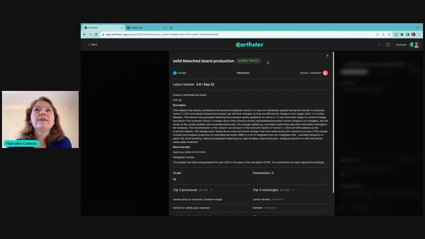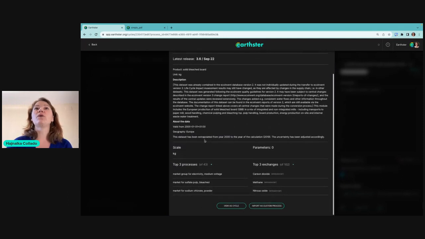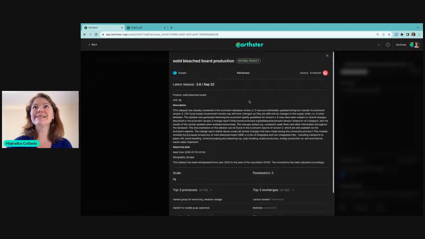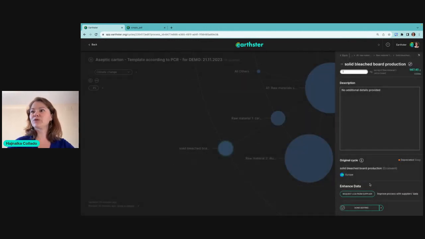So in Earthster, we have classified the database inputs with different genre tags to help you build better models and to help you search the relevant information. For example, this one is a material product. There are different versions for energy, processing, many different ones. And this is the data you get from Ecoinvent. Some are more elaborate, some are less. Let me show you exactly. This is what you see, that it exists.